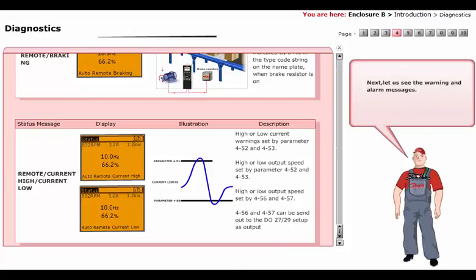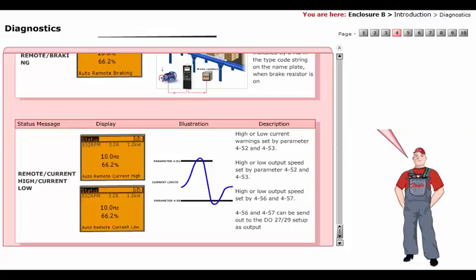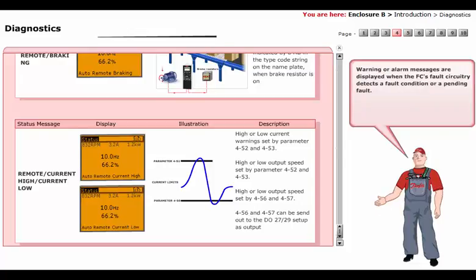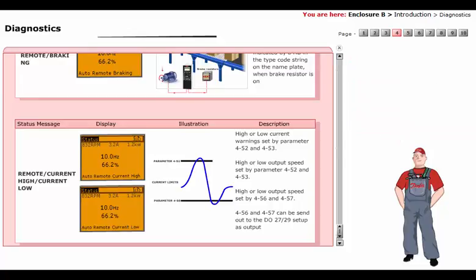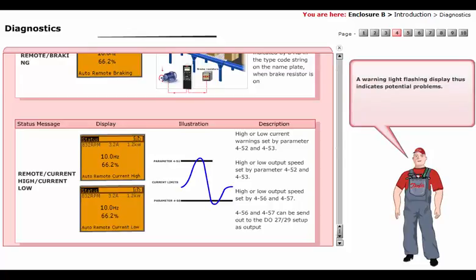Next, let us see the warning and alarm messages. Warning or alarm messages are displayed when the frequency converter's fault circuitry detects a fault condition or a pending fault. A warning light flashing display thus indicates potential problems.